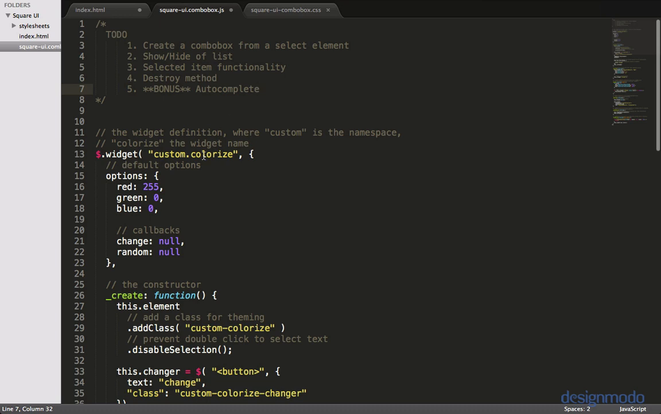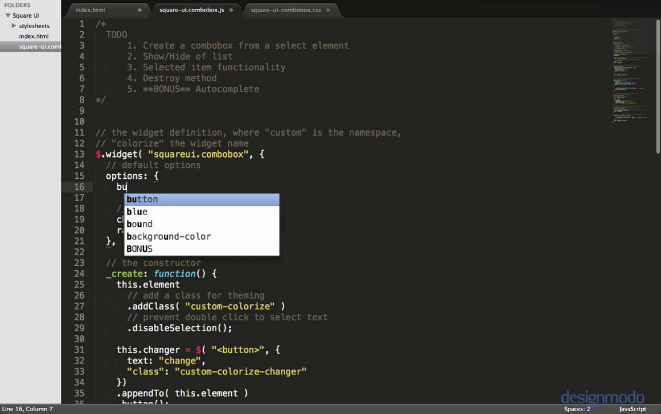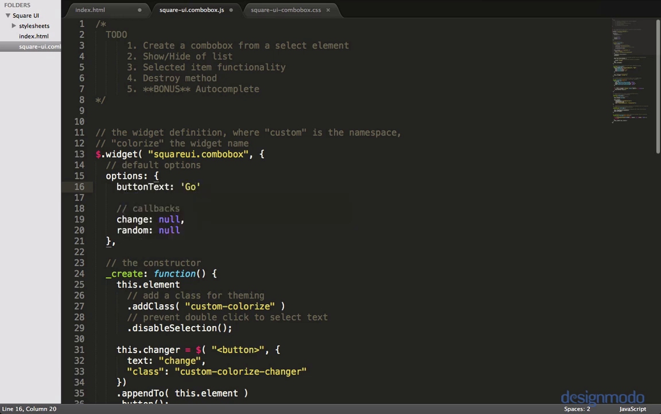And the first thing we need to do is create the widget name. So the namespace is custom, and we're going to just call our namespace squareui. And we're going to name our widget combobox. And we can get rid of these options right here. One thing that we might want to pass through as an option is buttonText, and by default, we'll just call it go. And we are going to need a change callback, so let's just get rid of the random one. And we're going to need the isOpen option as well, and we'll set that to false. And that's probably all we're going to need as far as options go.